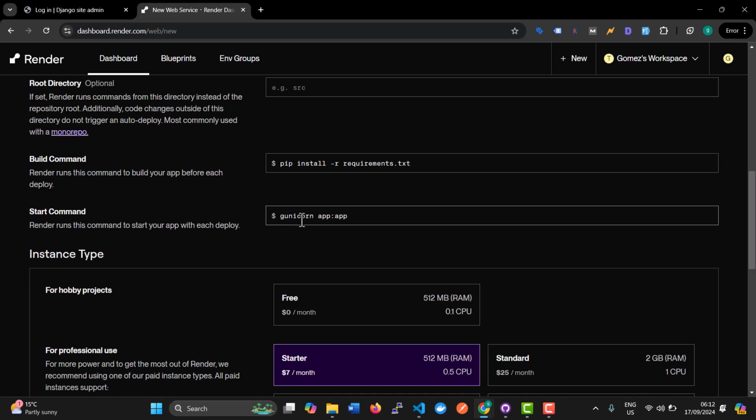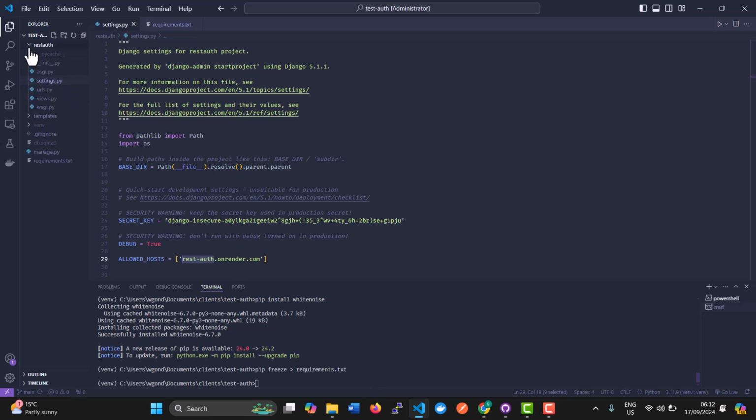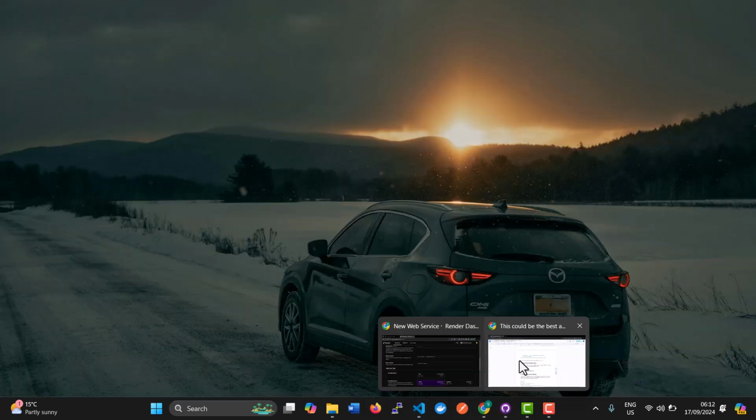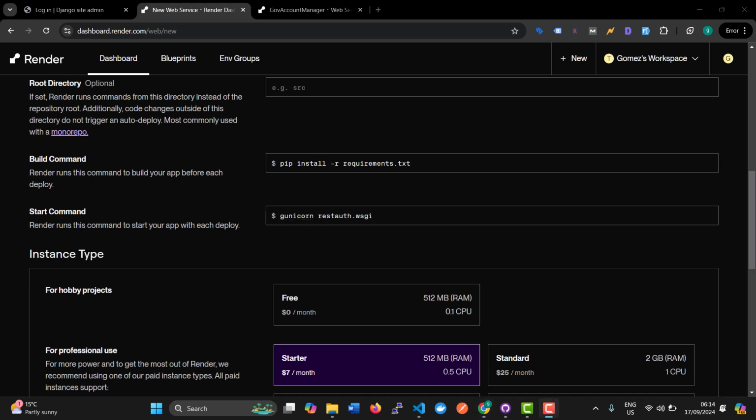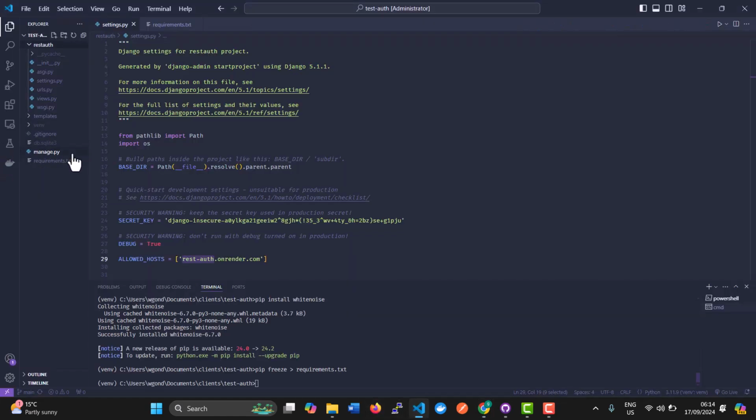Here on Gunicorn, what we have to do is go back to your project and look at the main app. So inside here, you can see mine is list auth, and inside here we have a WSGI file. So what I need to do is come here and say Gunicorn. Here it's supposed to be Gunicorn list auth.wsgi, because we want to target this WSGI file.